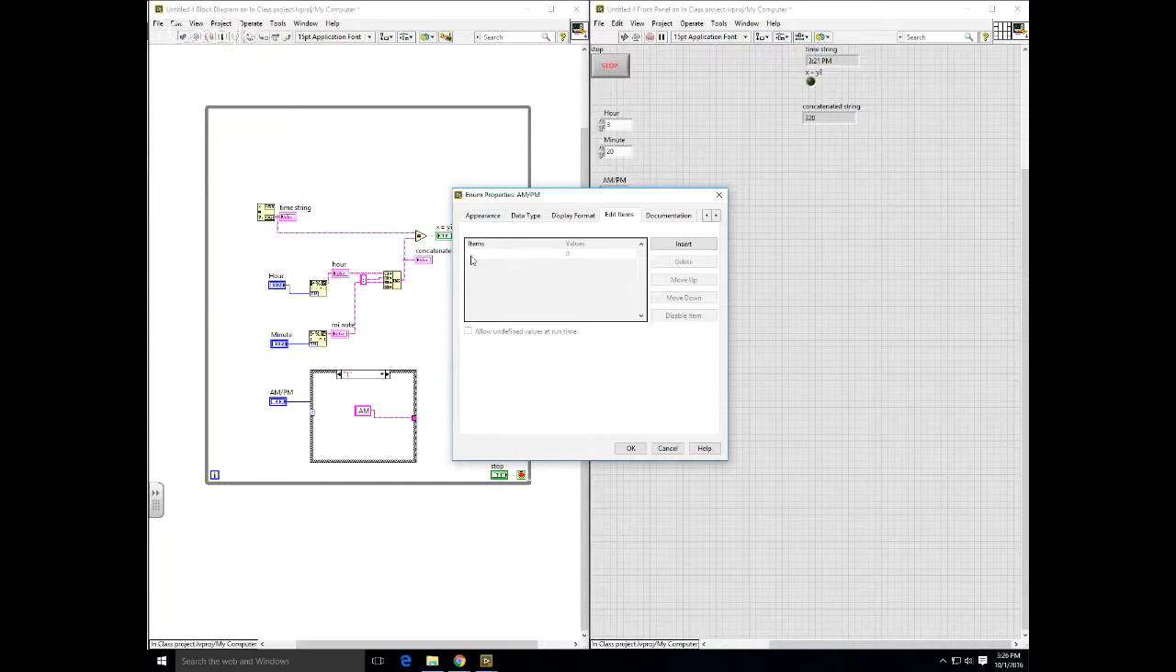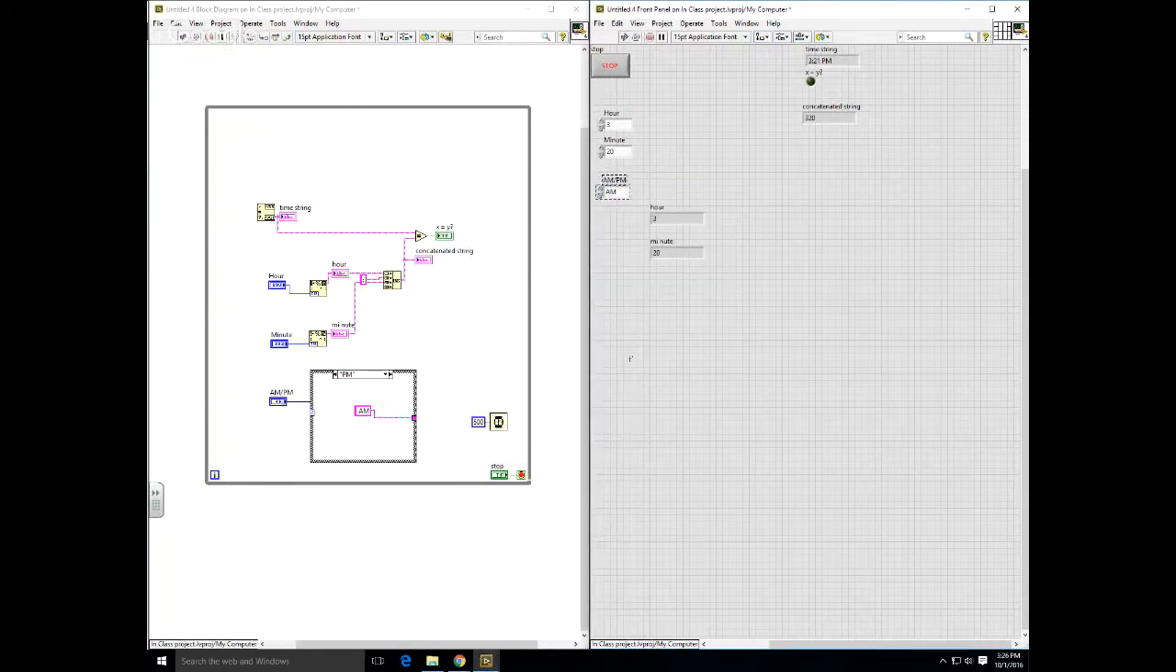Okay. So click on the first items, double click, and it'll give you something to type in. So type in the words AM, hit enter, then type in PM. Then click OK. And now you can see that we have our selector. Now we'll have an AM and a PM selection in here, right? And on the back end, our case selector now says PM and AM.